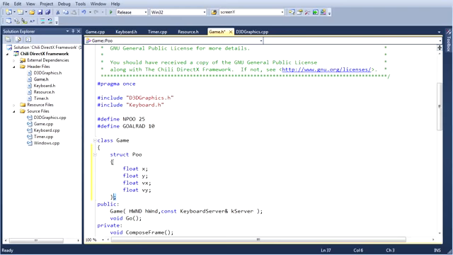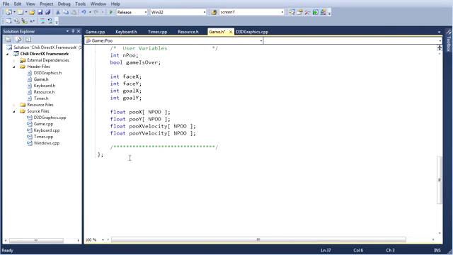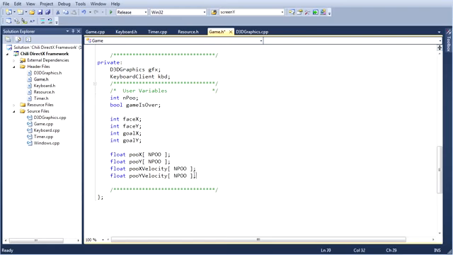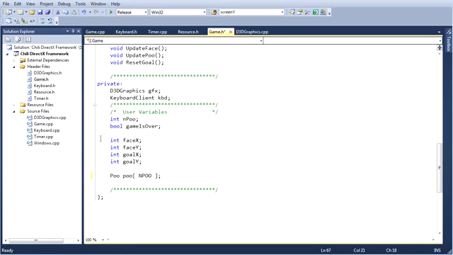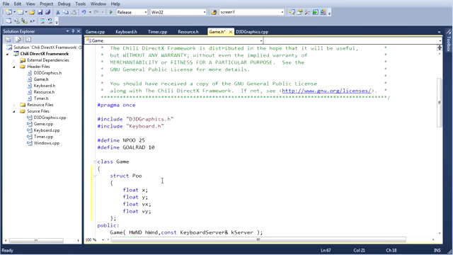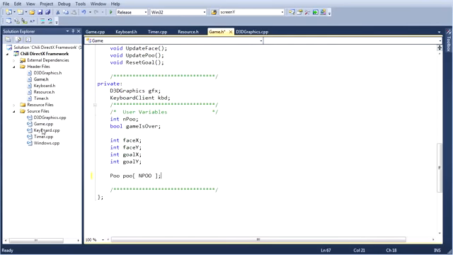So we've defined our new structure type. It is called poo. And now we want an array of poos. So we go poo, poo, n poo. And now we have an array of 25 poos. So now we have our work cut out for us because we have to change our code again.